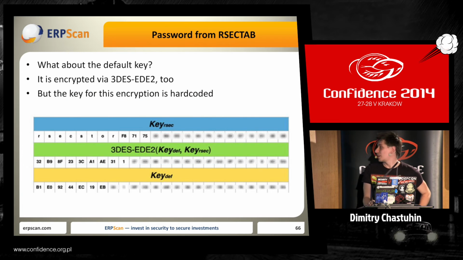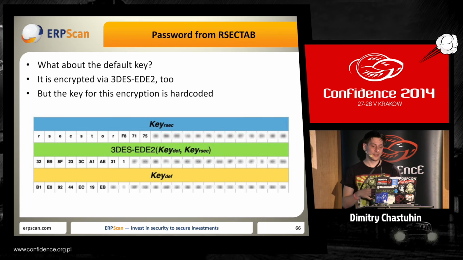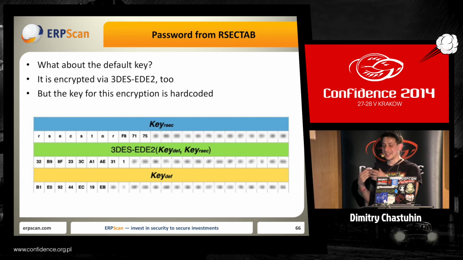What about the default key? It is also encrypted via the triple DES algorithm, but the key for the encryption is hard-coded. So the SAP system stores a hard-coded encrypted key, an encrypted value, and before the first round, decrypts this key using another hard-coded key. That's how we'll get the default key.